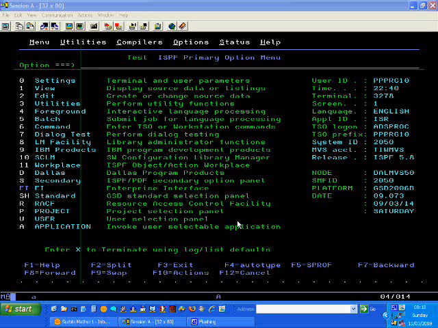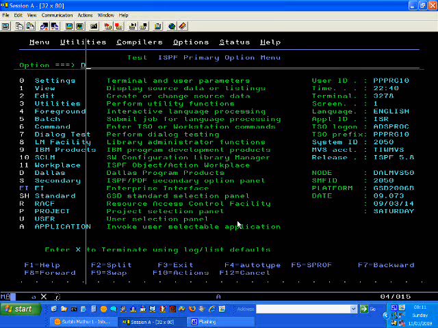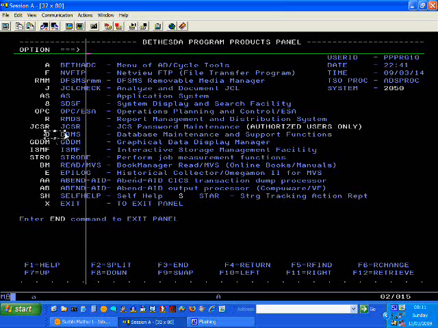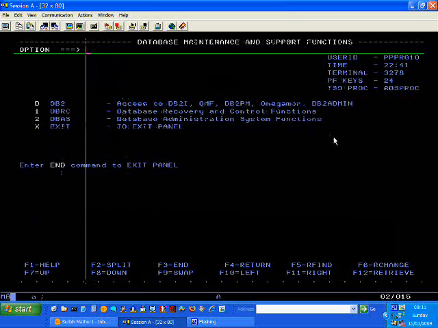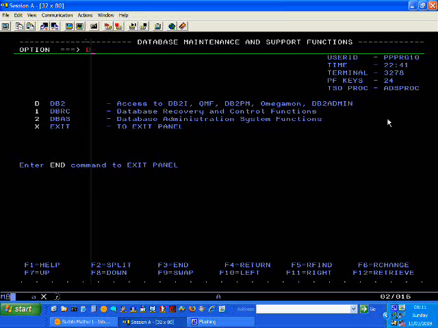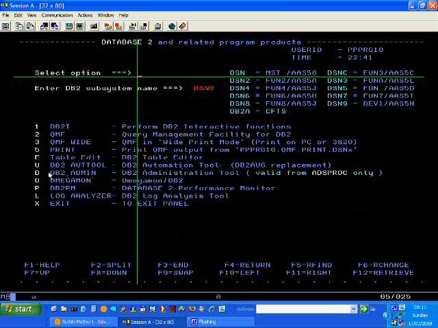On different systems, the DB2 administration panel is configured at different places. For example, in some systems you can reach the DB2 administration panel by option S.D.2.A, and in some systems you can reach it by option D, then D for database maintenance, then D again to access the DB2 admin panel, and D for the DB2 administration tool.